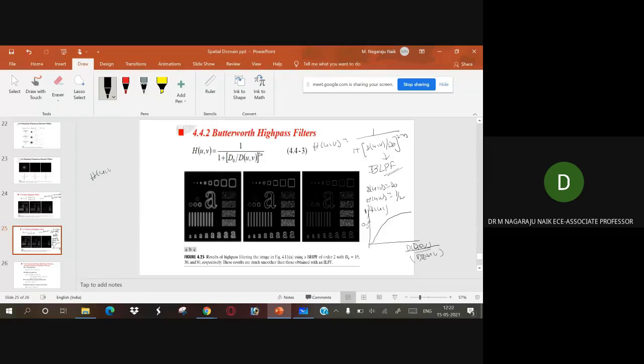What finally will we get as the equation? H of u comma v is equal to 1 divided by 1 plus root 2 minus 1 into this function. That is 1 by 1 plus, what is this value? Root 2 minus 1 is nothing but 0.414, so 1 plus 0.414 into this function.